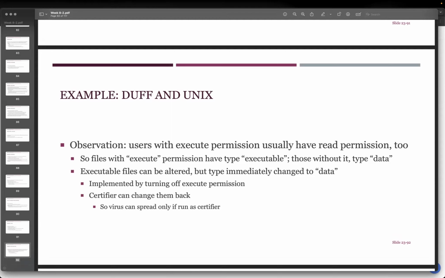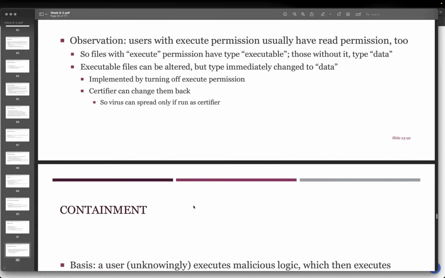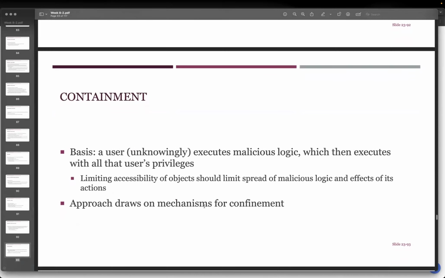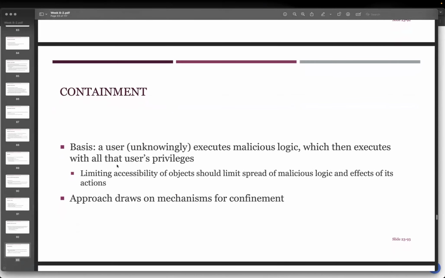So only the certified user can change them back. A virus can spread only if it is run by a certified user, so it increases the difficulty. Also, with containment, a user may only execute some malicious logic, and it will then execute with all the user's privileges. So we try to limit the accessibility of objects, to limit the spread of malicious logic and its effect.